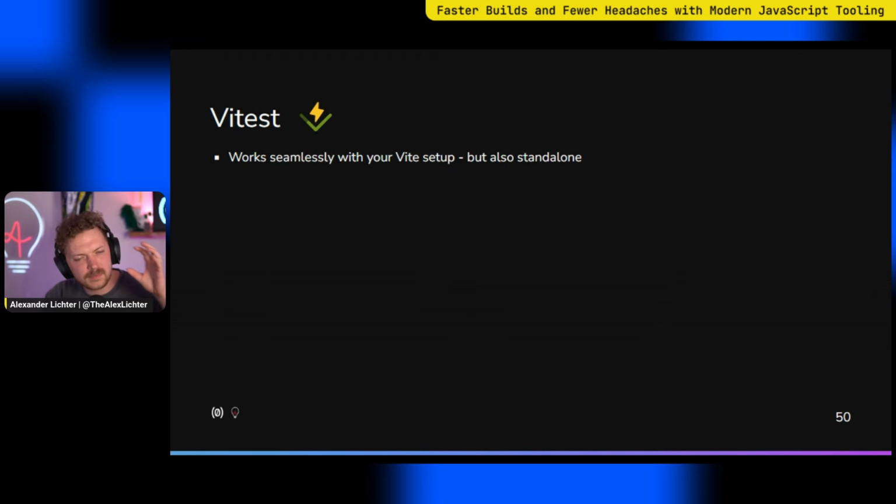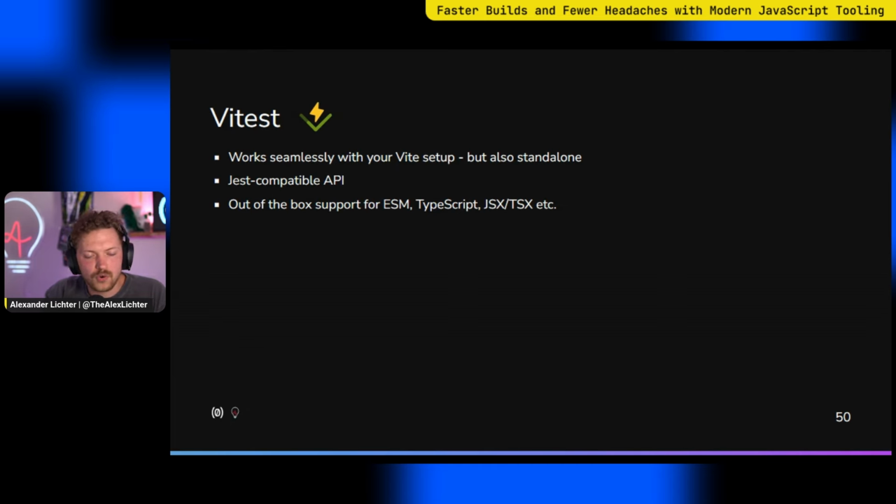If you say, hey, you know what? This is a tool I want to, I don't know, replace Jest with Vitest. It's just compatible. And you don't need Vite to be set up for that. So even if you have some legacy project, that might be a way. Of course, out-of-the-box support for ESM, for TypeScript, JSX, TSX, etc. Thanks to Vite. A very smart watch mode to not rerun everything.